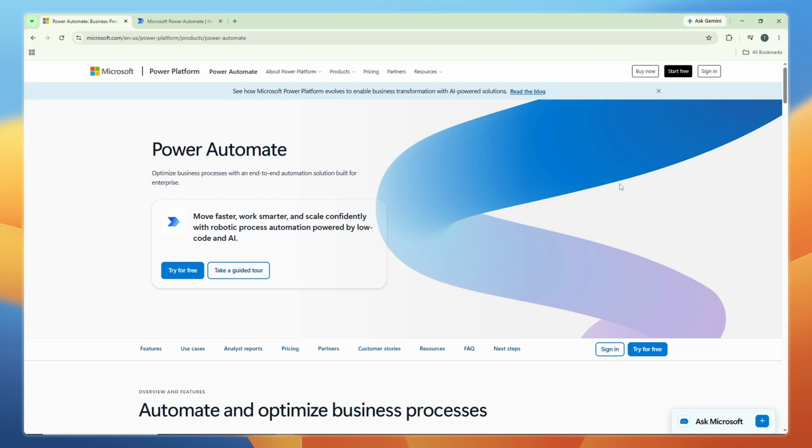First, open your web browser and navigate to make.powerautomate.com. Once the page loads, log in using your Power Automate account credentials. This will give you access to all the flow creation tools and features you'll need for building your automation.